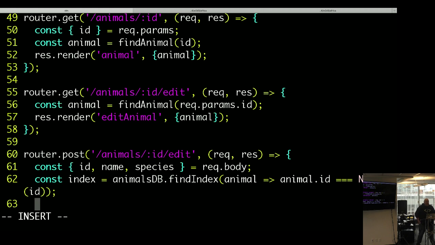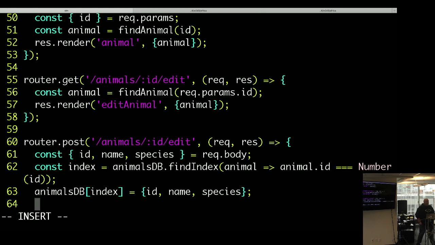So now that I have that index, now I can do this. And I can replace that object in the right place. I could totally update the fields and write one line each, or I can just build a new object and replace it. But there, now I'm replacing it at the right place in the animals DB, and I'm good.